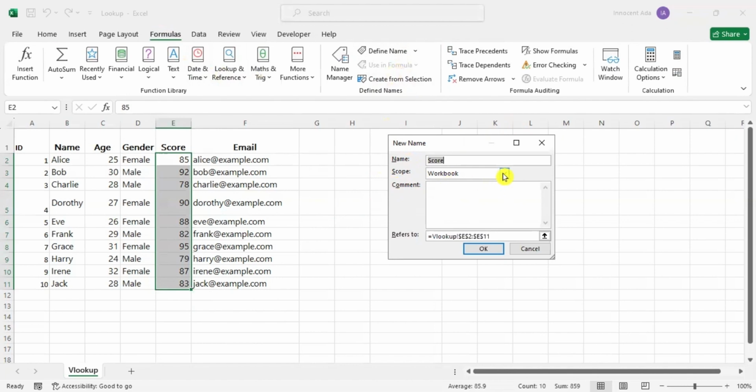The scope is for this workbook. If you click down on the scope, you are going to see the current sheet or the entire workbook. It is best to leave the scope as the entire workbook. If you ever want to leave a comment for somebody else to know the range, you could just say score is range E2 to E11. This is appropriate if you want to leave a trace for somebody else.